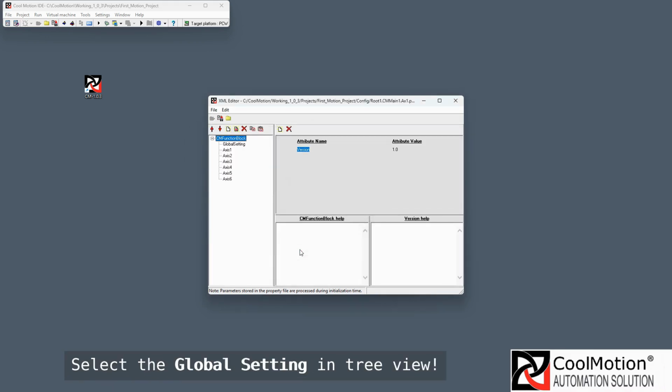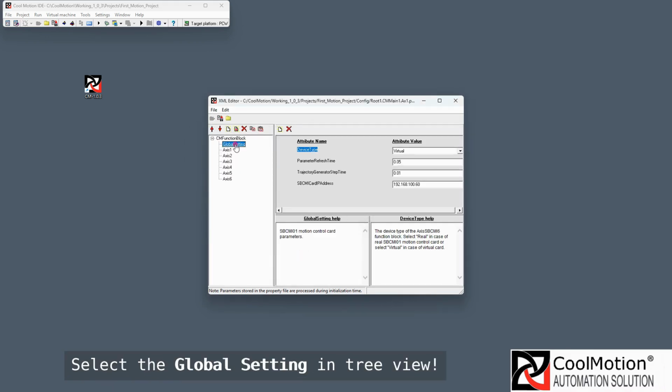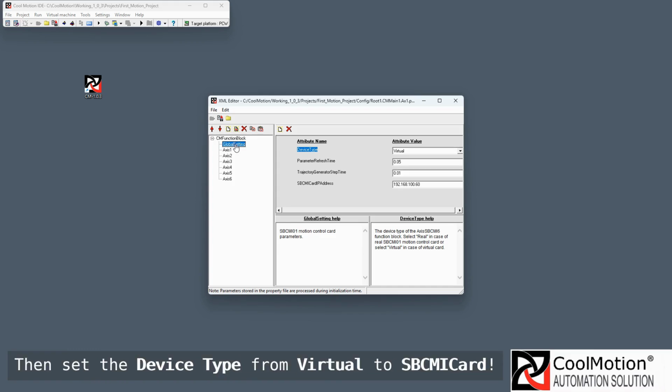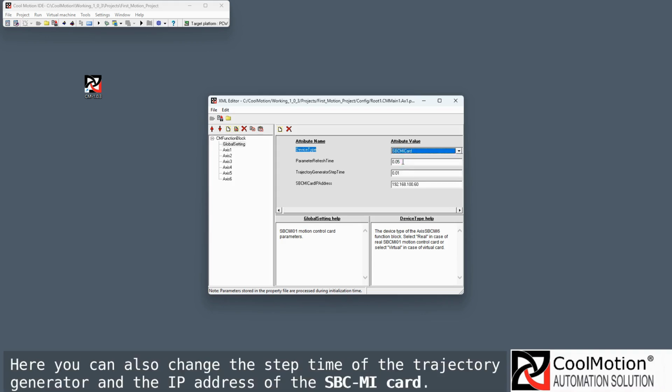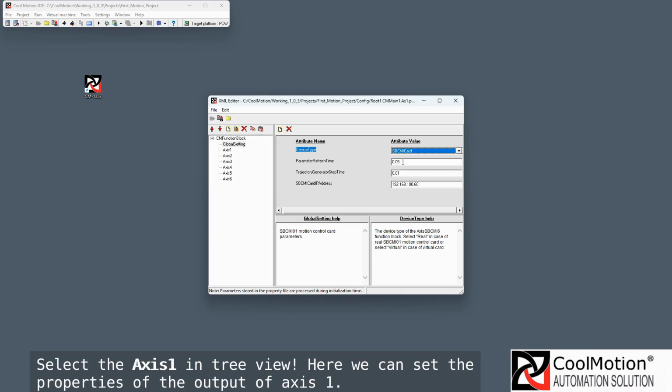Select the global setting in tree view. Then set the device type from virtual to SBC-MI card. Here you can also change the step time of the trajectory generator and the IP address of the SBC-MI card. Select the Axis 1 in tree view. Here we can set the properties of the output of Axis 1.